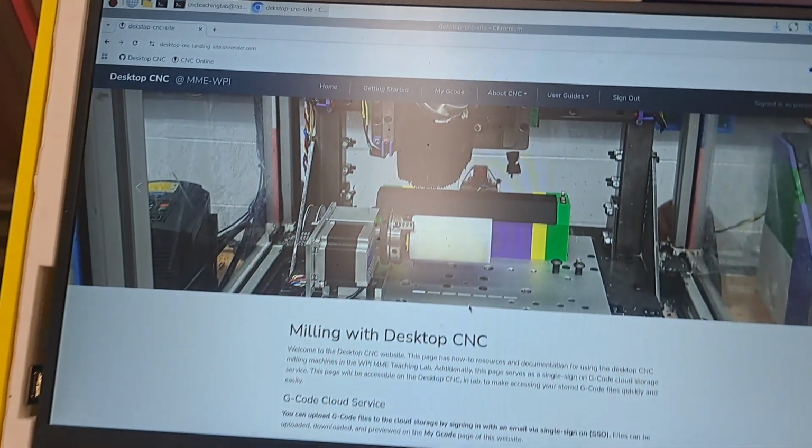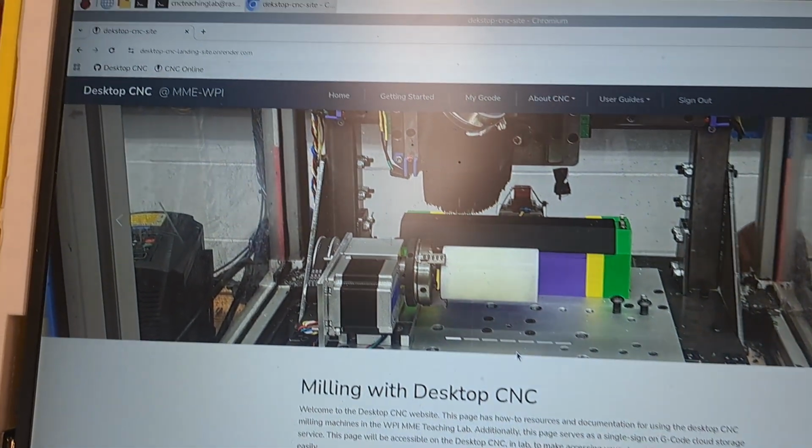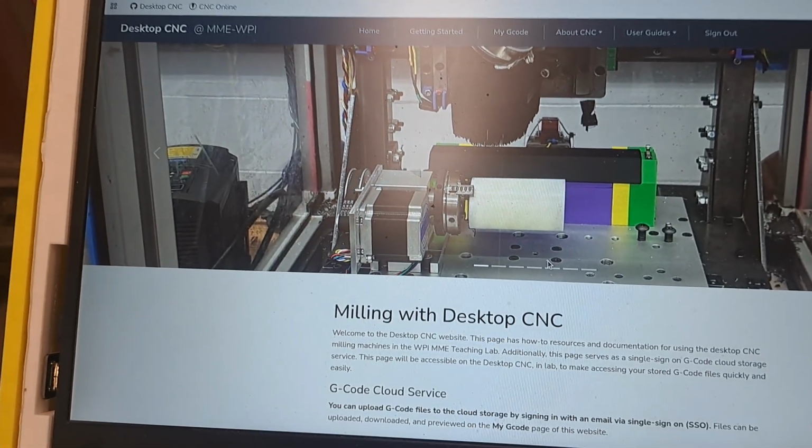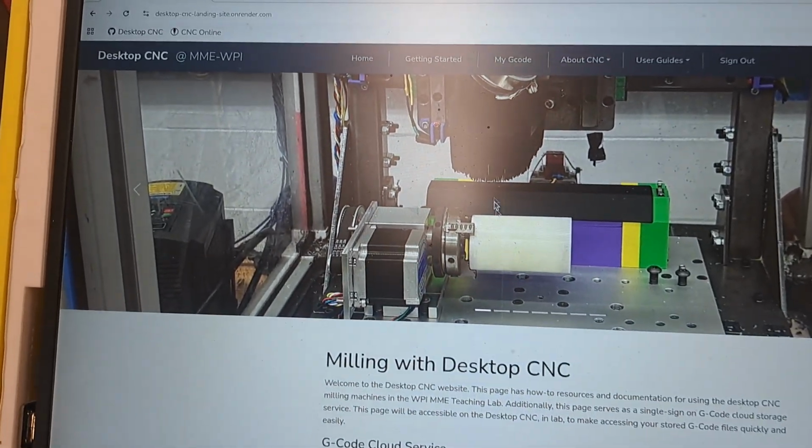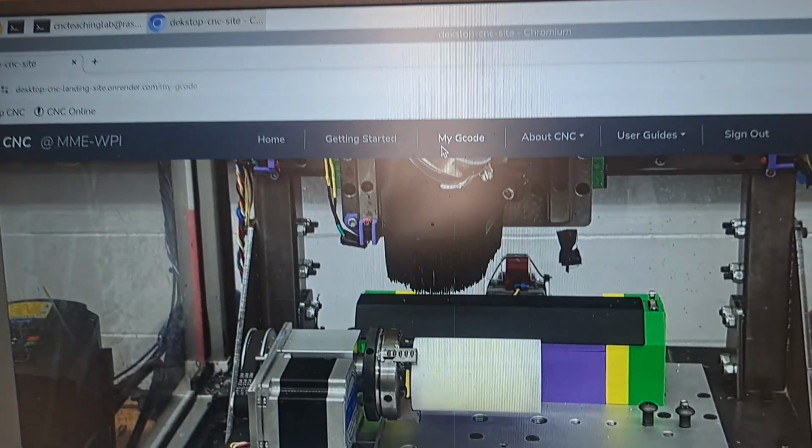So I never had to log into any personal accounts on this public desktop CNC machine. It's very seamless, it's very easy. You give an email, and then it goes to your personal devices, and you can authenticate through any personal device. Now I go to my G-code, right?